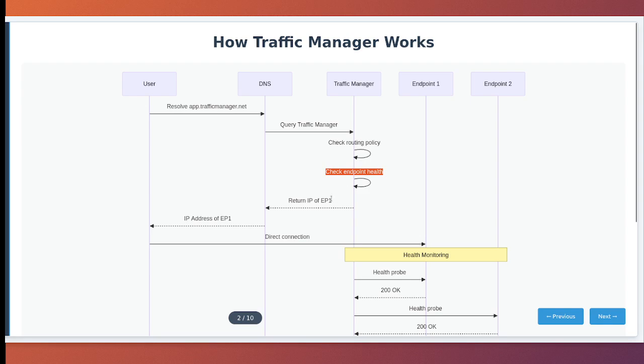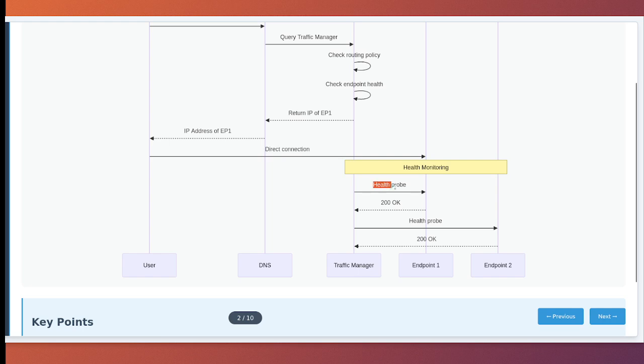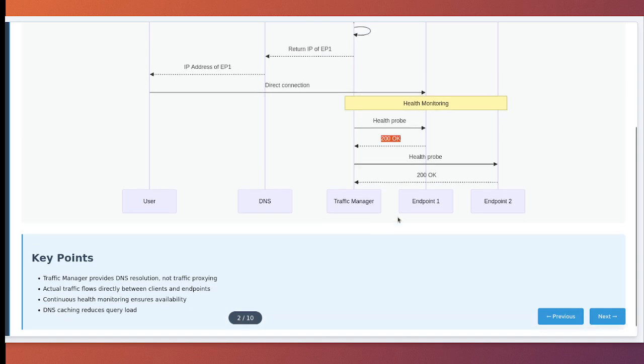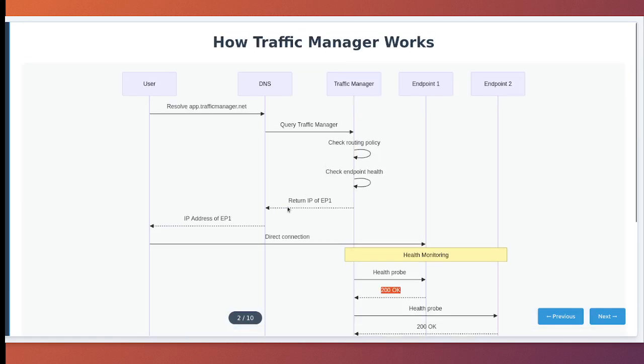What is crucial to understand is that Traffic Manager does not proxy the actual traffic. It only provides DNS responses. Once the client receives the IP address of the chosen endpoint, all subsequent communication happens directly between the client and that endpoint. This is why Traffic Manager can handle massive scale without becoming a bottleneck. The diagram on the slide illustrates this flow. Notice how the client's DNS query goes to Traffic Manager, which then returns the IP address of the most appropriate endpoint based on your routing policy. The actual application traffic flows directly between the client and the chosen endpoint, bypassing Traffic Manager entirely.